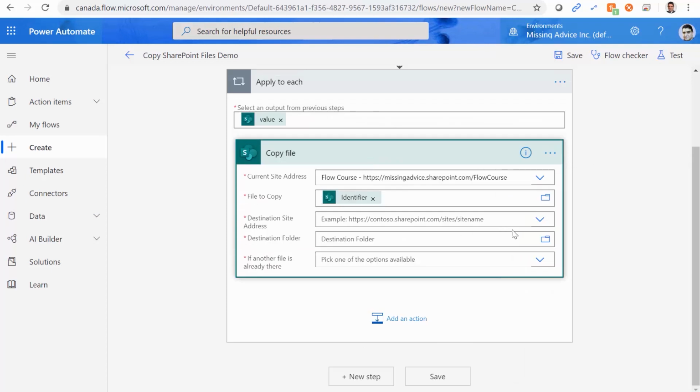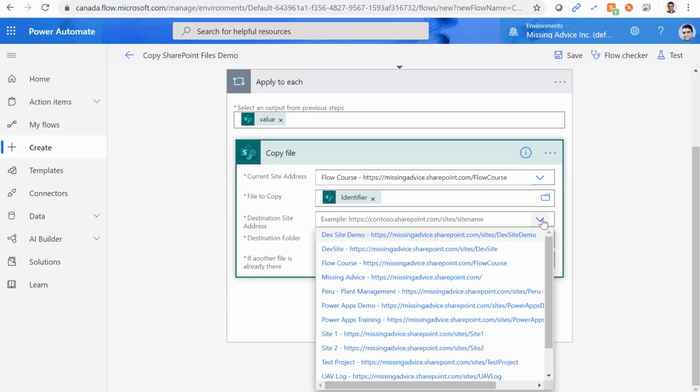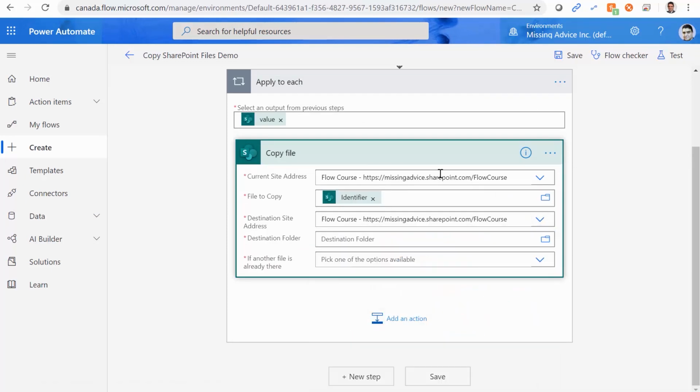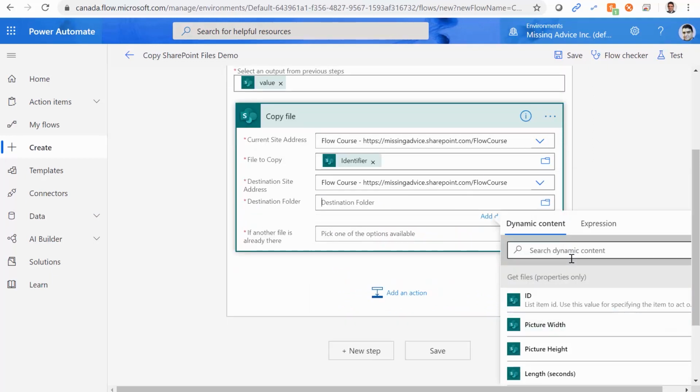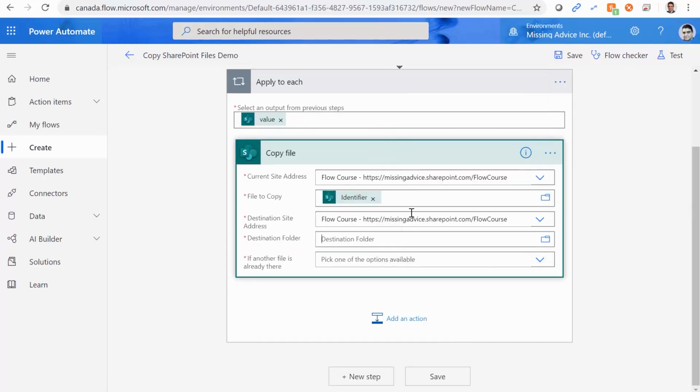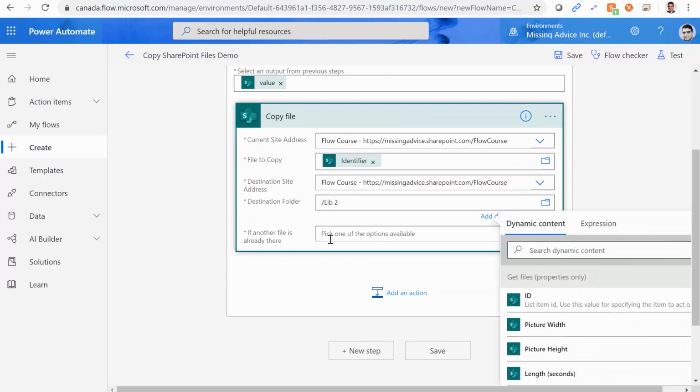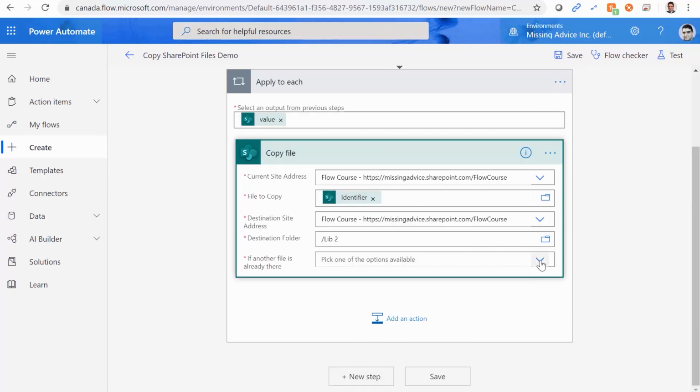In the destination, I need to select the site, which is the same site collection. The destination folder, this time it is library2. And if another file is already there, this time I want to overwrite it or replace it. And that's all about it.